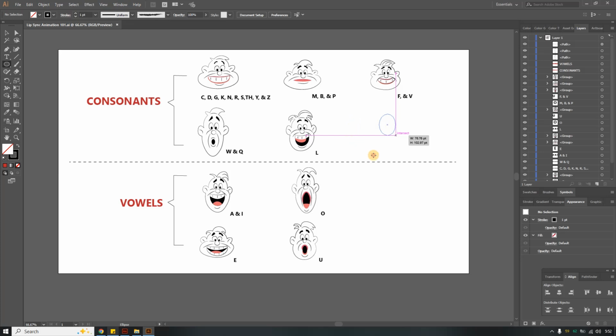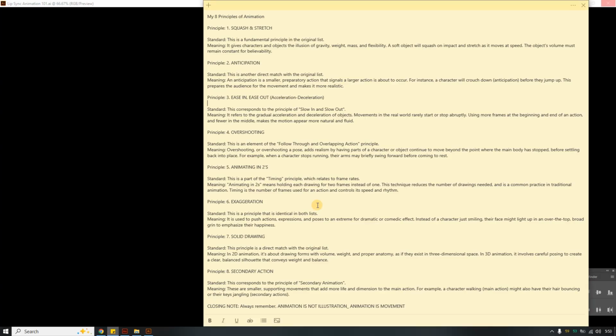So that's why sometimes you use Illustrator for your solid drawing. You get symmetrical drawings, symmetrical lines. Everything is symmetrical, and the lines are crisp, and good lines. Then other than that, we also have secondary action.